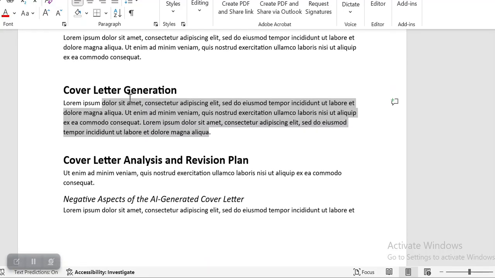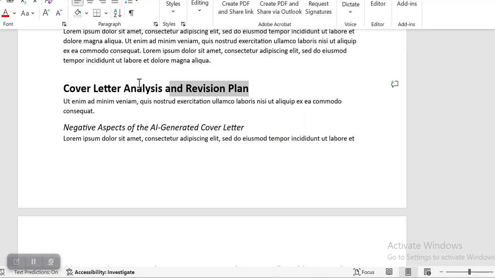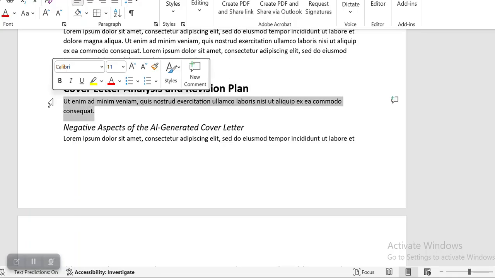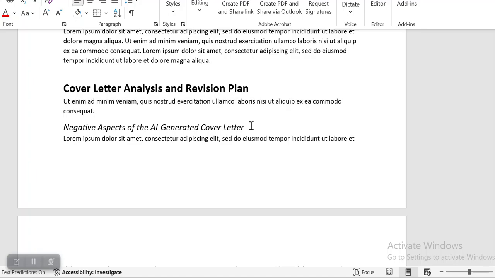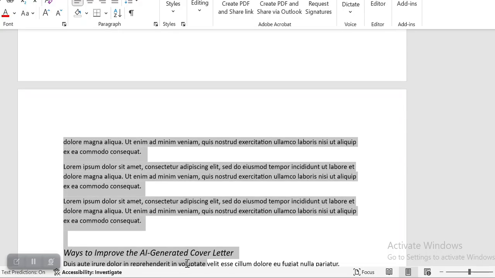And in this section that you've highlighted here under cover letter generation, this is where you tell me what you did. So it's very likely it would be longer than a paragraph. Then comes cover letter analysis and revision plan. This is where you do exactly as it says. You're going to say, hey, overall, the letter was good. I like this, that, and the other thing. But now we're going to focus on what were the things you didn't like. So in this paragraph you've highlighted here, you're giving your general overview of the letter that was created by AI. And then you have this required subheading, negative aspects of the AI generated letter. And in here, you're going to give me a detailed discussion.